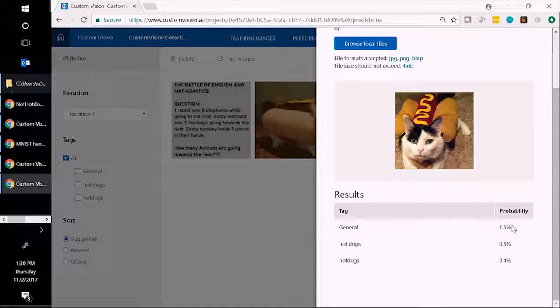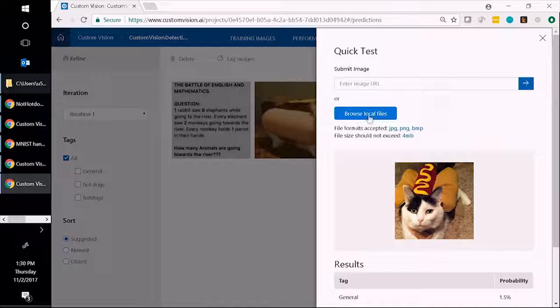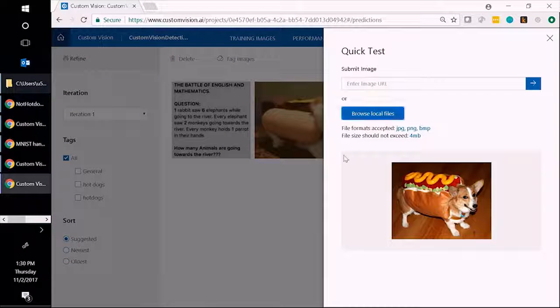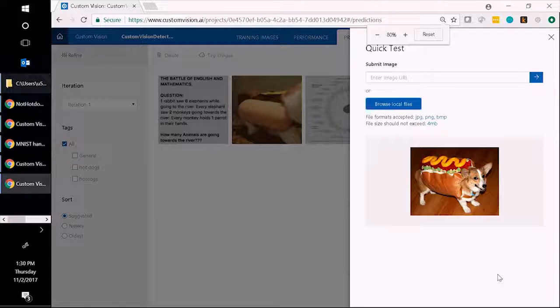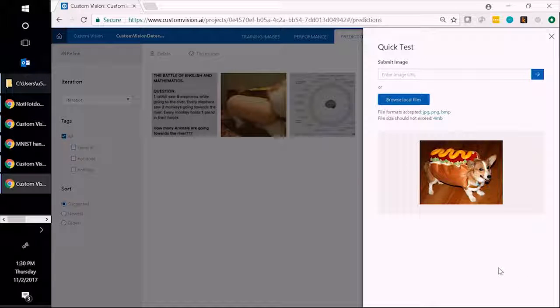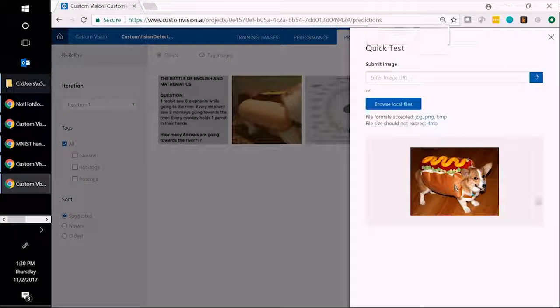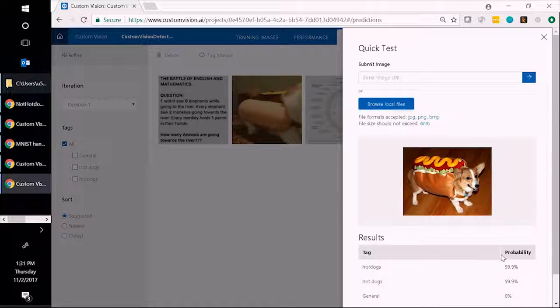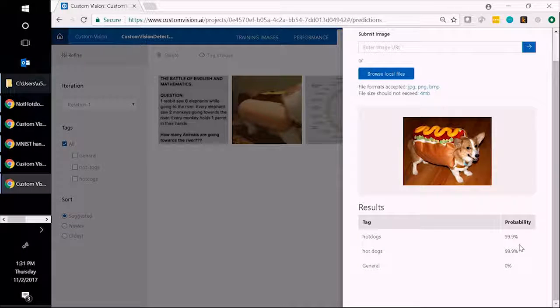The probability of this being general is high, and being hot dog is low, 0.5. So you can see that it recognized that even though the cat is dressed as a hot dog, it's not really a hot dog. Similarly, I can try with a dog here. Let's try to fool this algorithm and see if it thinks it's a hot dog. It's running the confidence interval in the back. Oh, it came back. So it thinks it's a hot dog. I was able to fool the API.